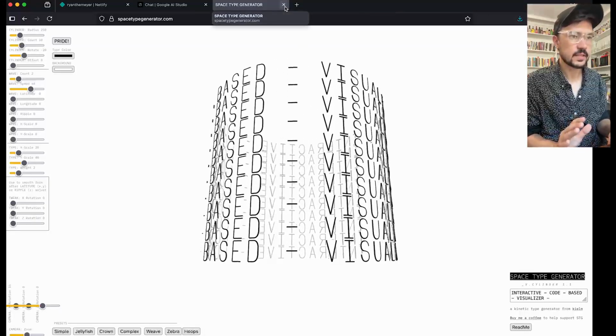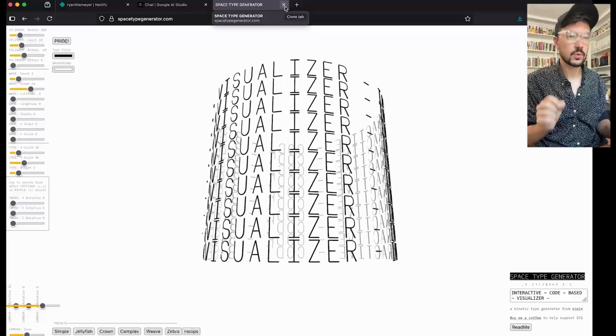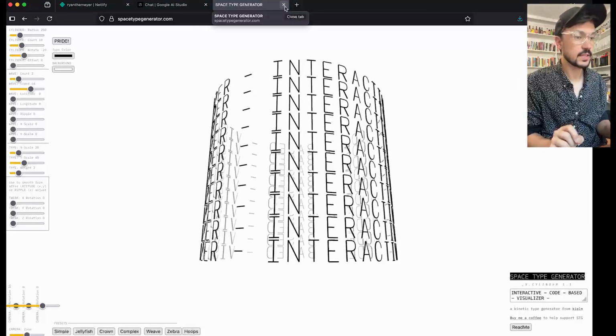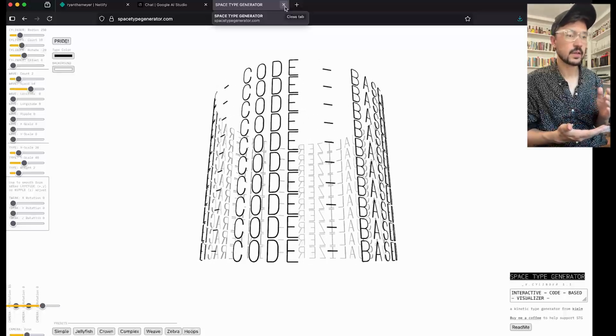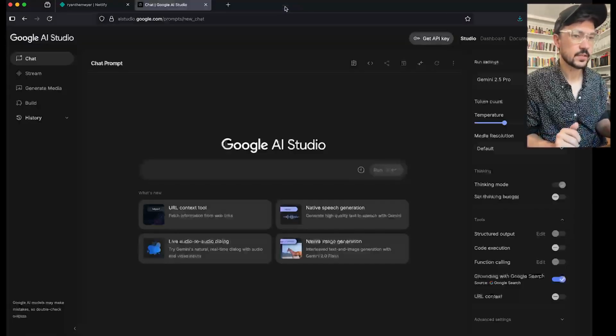All right, so let me get out of this. We are going to use Google AI Studio to get this project done. And it should take very little time. It's a very easy step-by-step process.